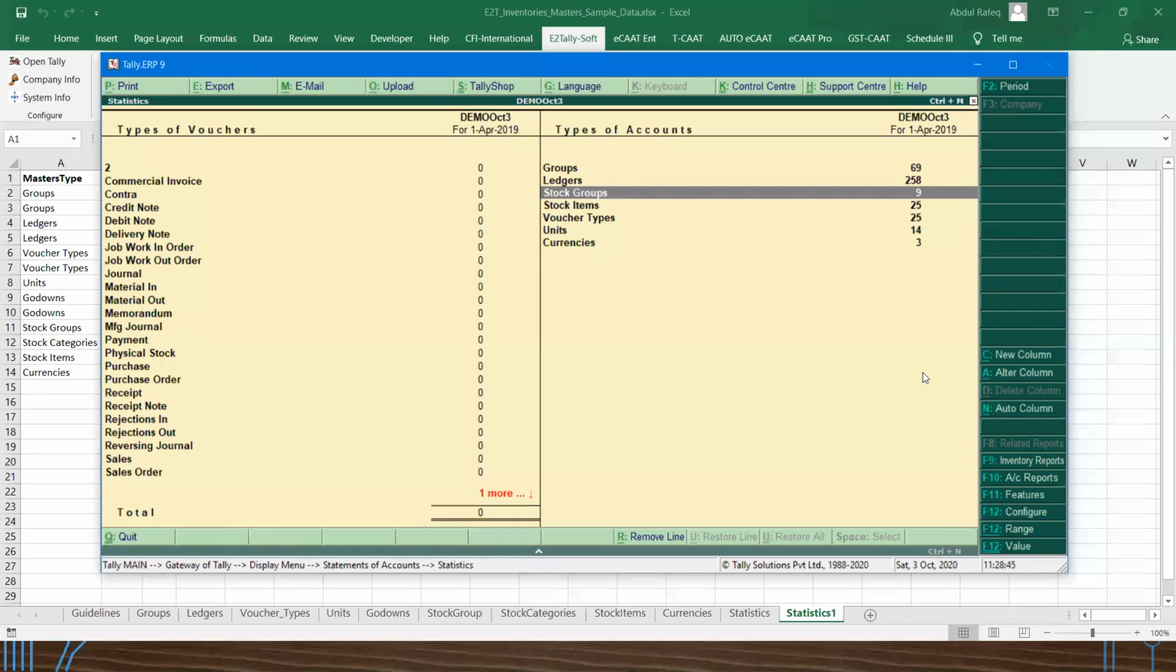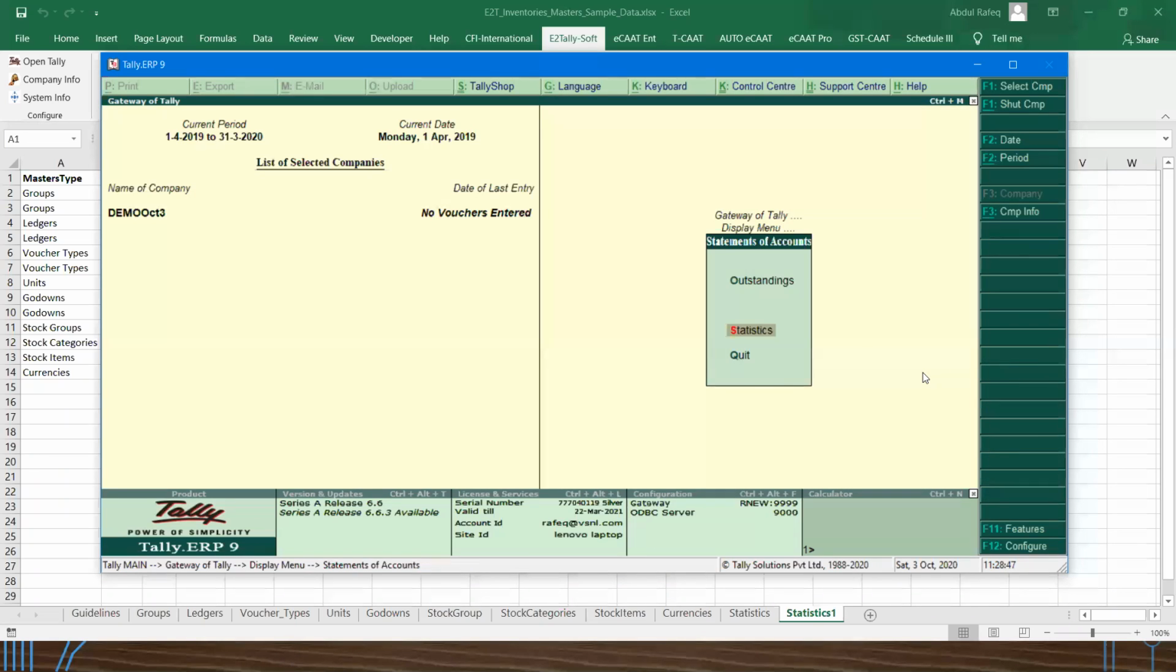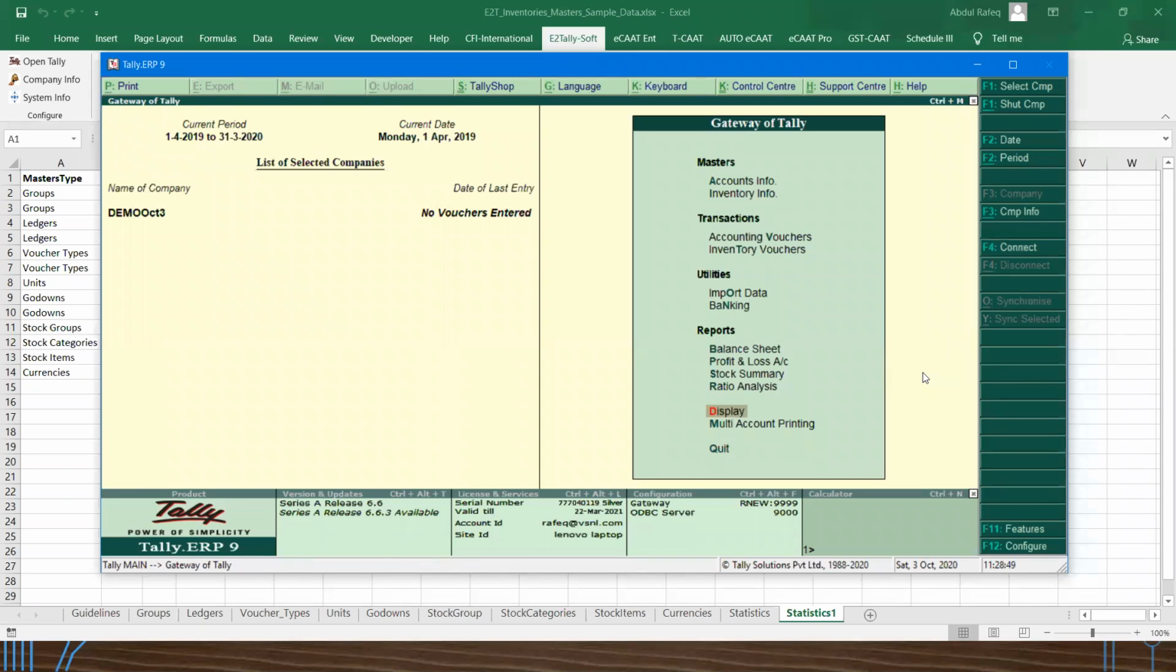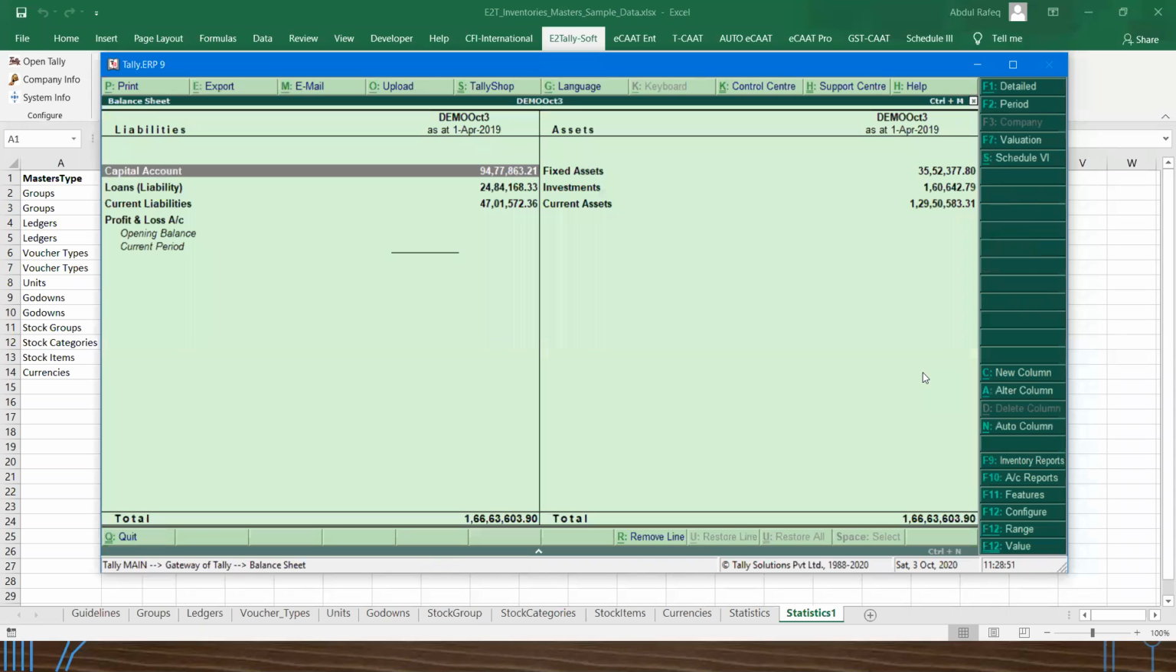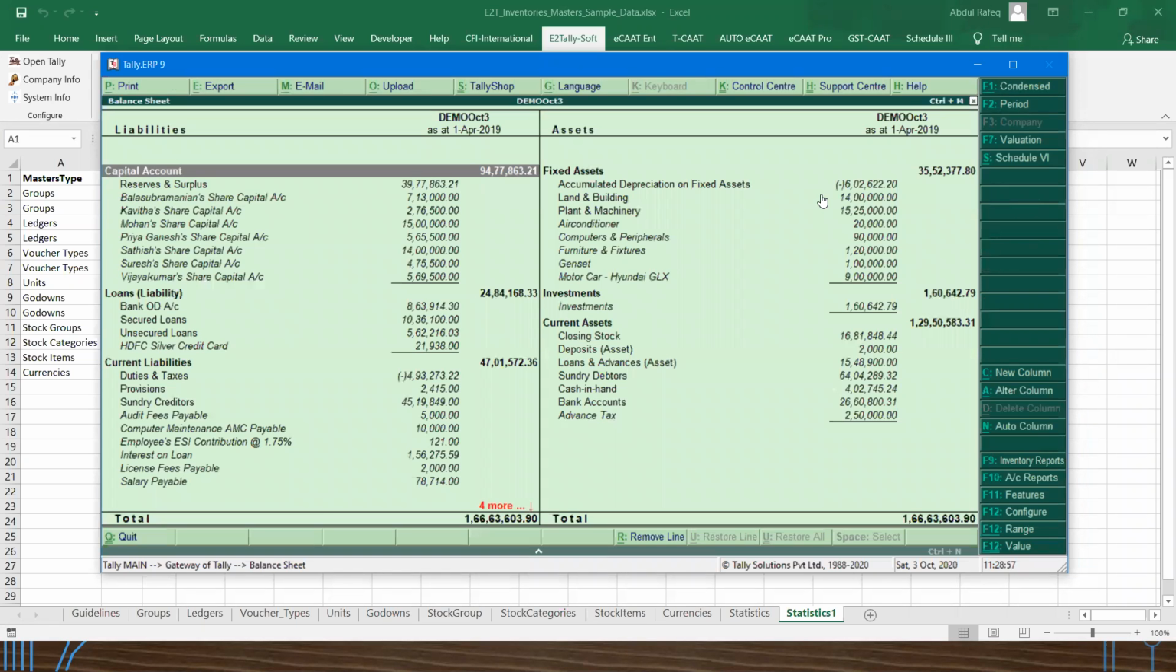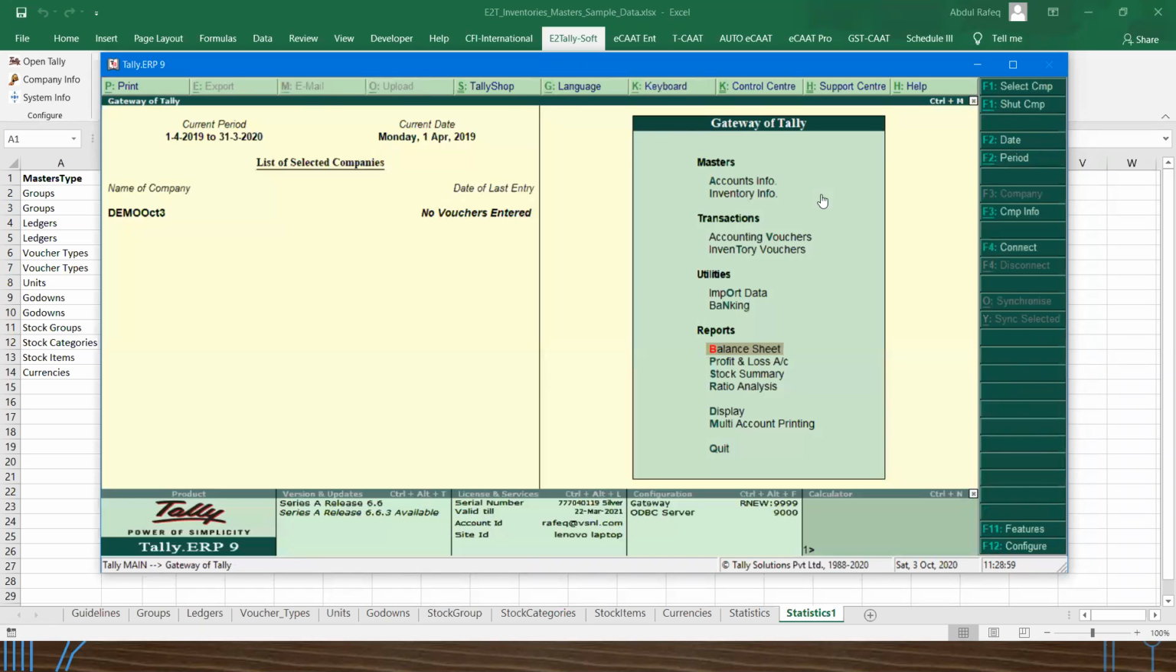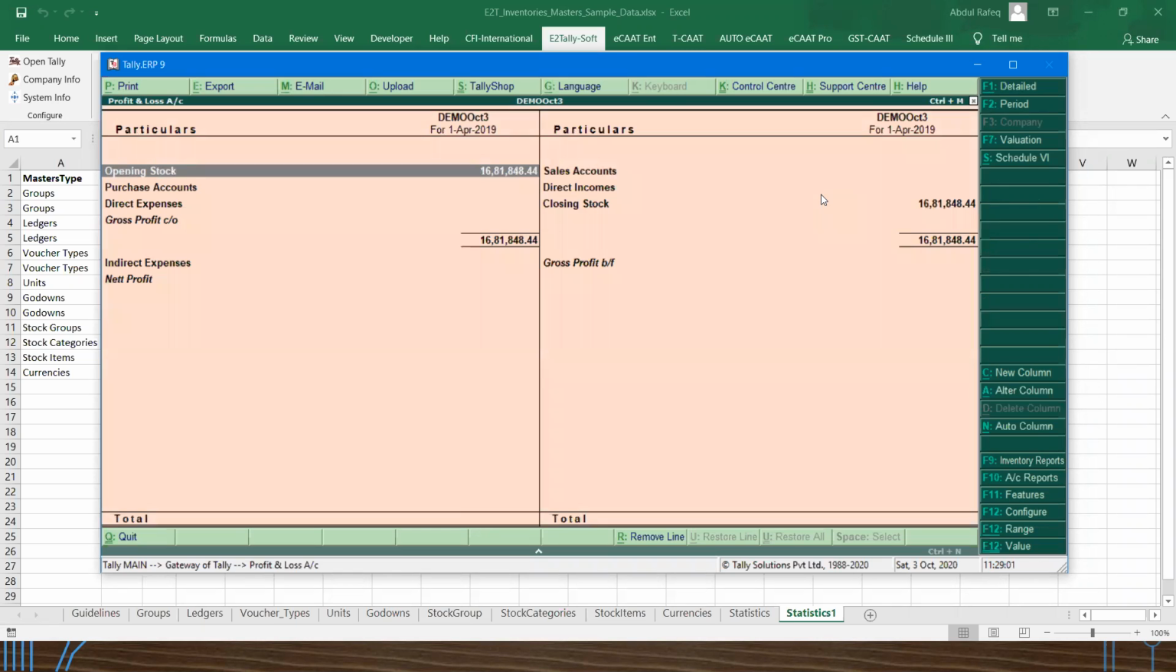Now you see transactions, I don't have any transactions. I'll come to the transactions later. Now I just want to be sure whether this is correct. I go to the balance sheet. Now you see it has got the balance sheet from the opening balances that I had. Similarly, if I look at the profit and loss account, there should be nothing here. There's only opening stock, and the same thing is taken as the closing stock.